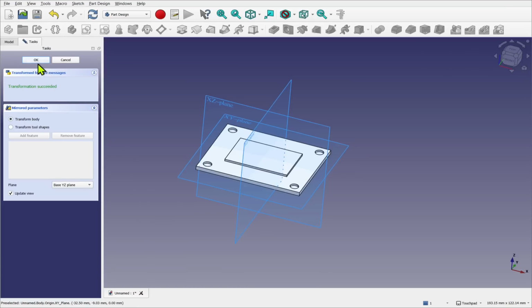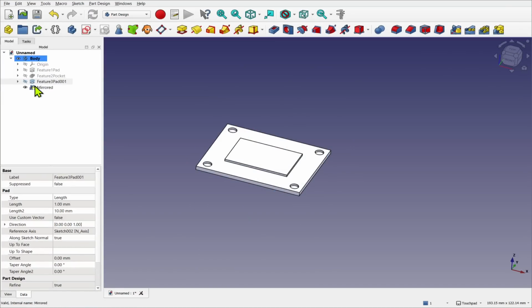If I hit OK, you can see the mirror has been added to the tree view. So we have our history, a clear parametric sequence of features including the original sketches, pads, pockets, and now the mirror, all of which can be edited or reordered as needed. We can continue working on the mirrored feature just like any other.